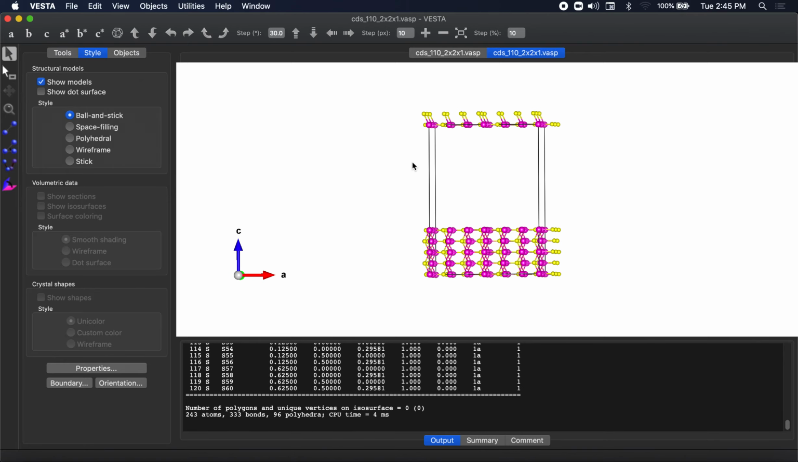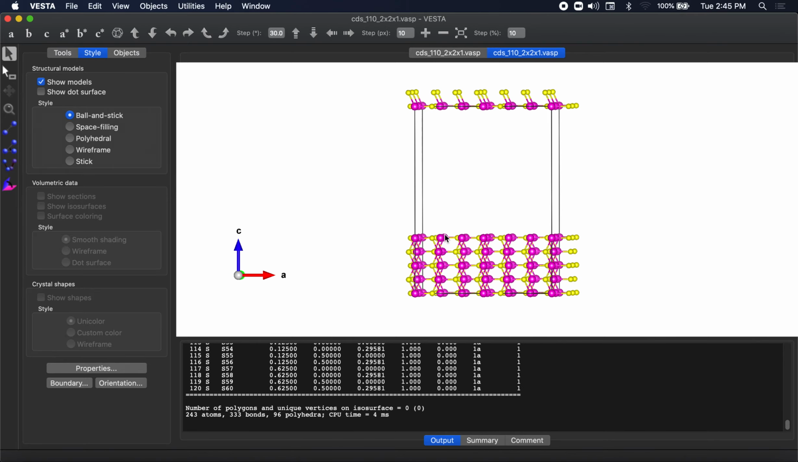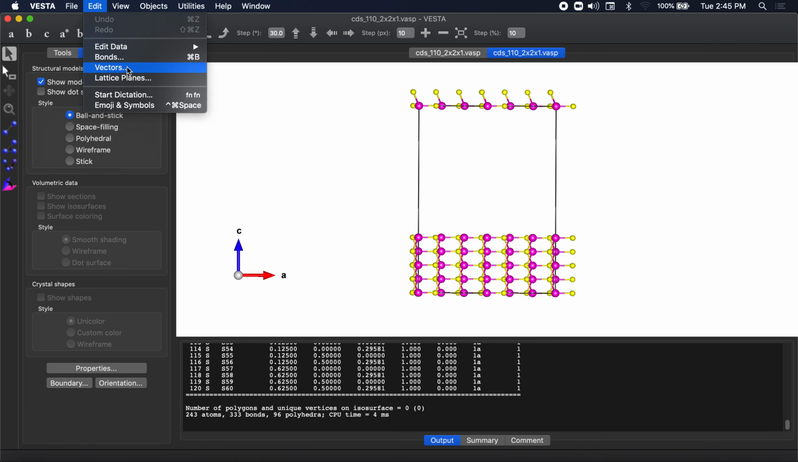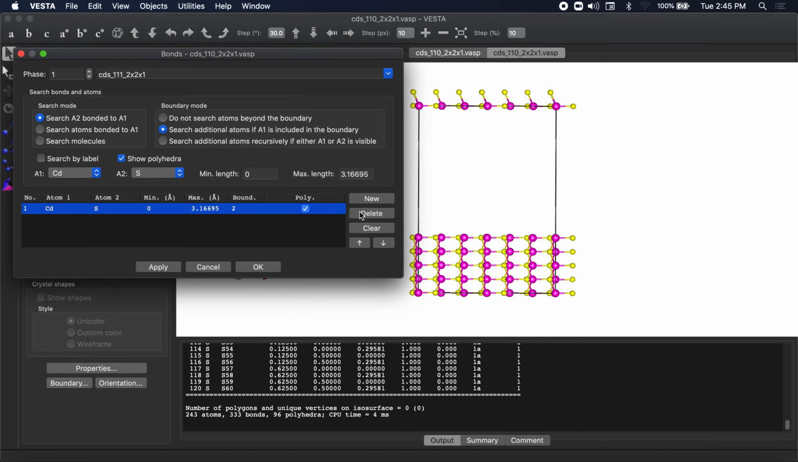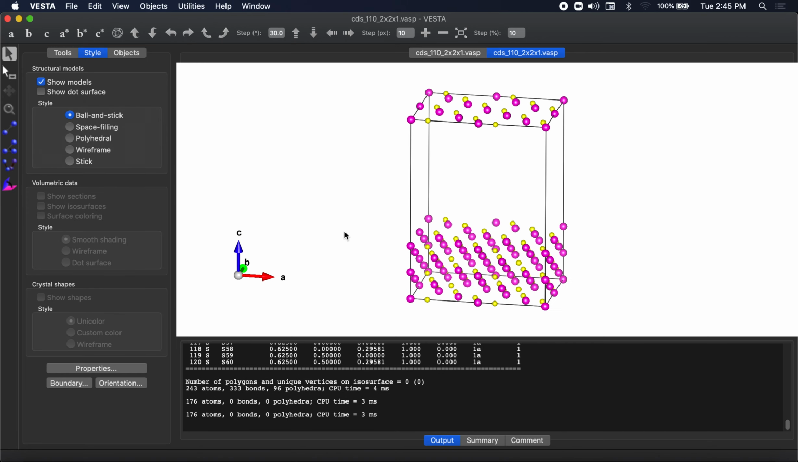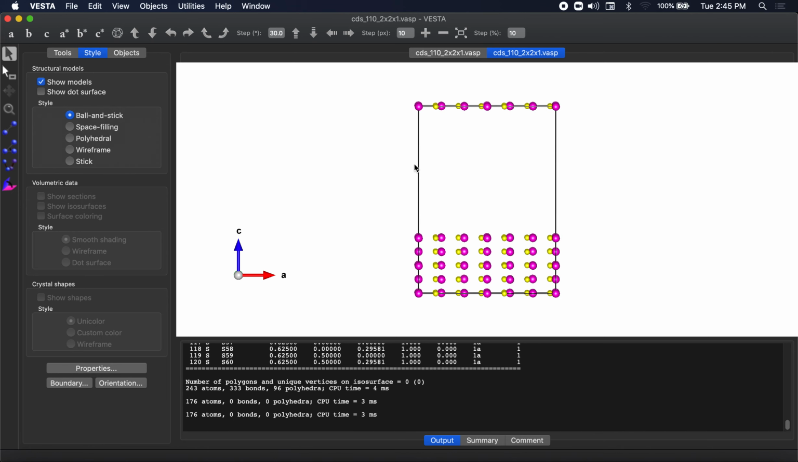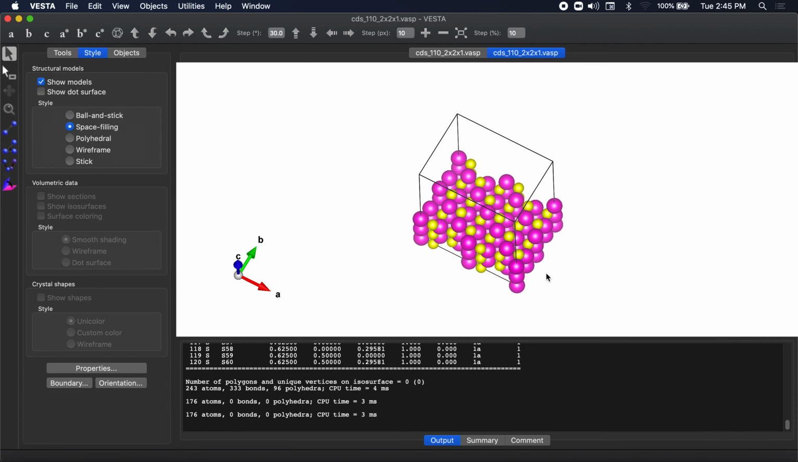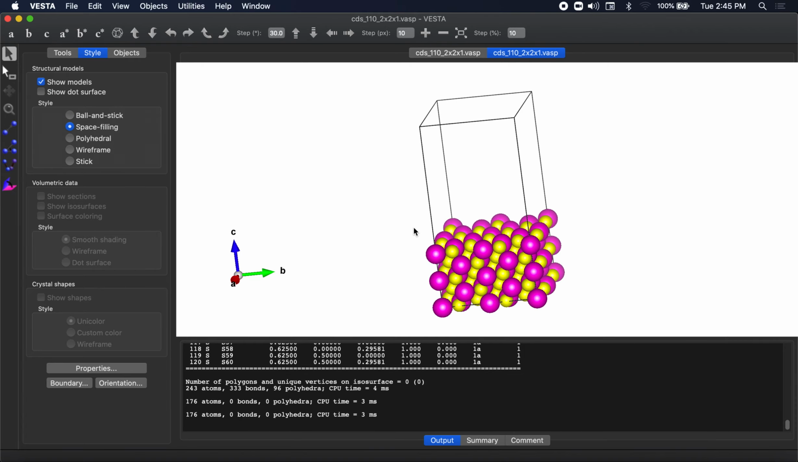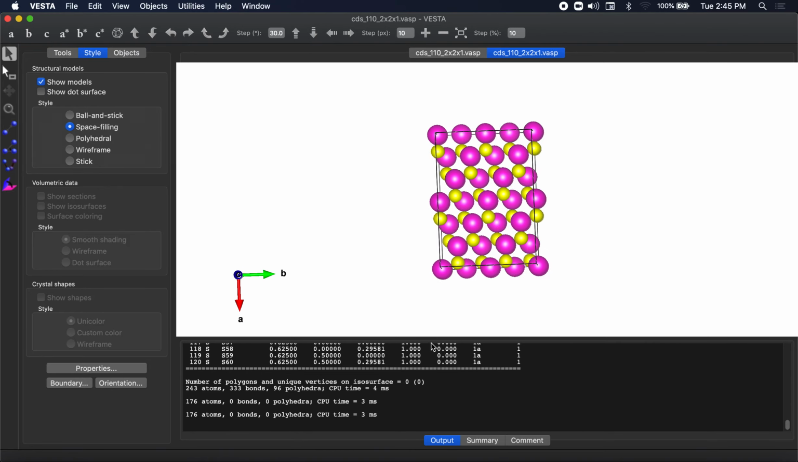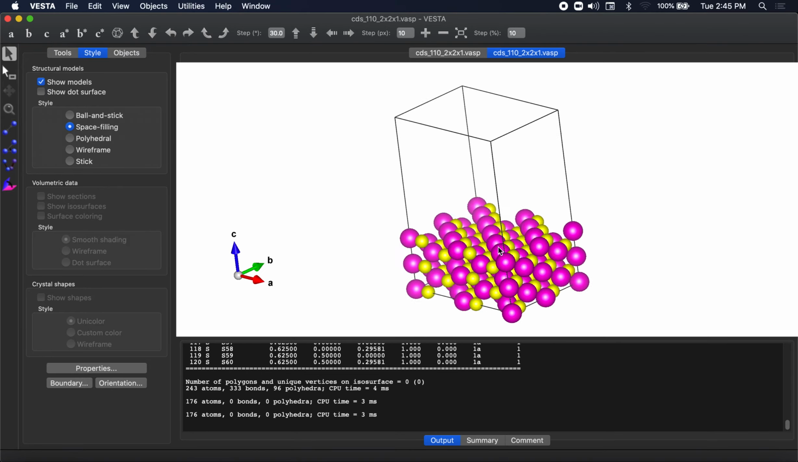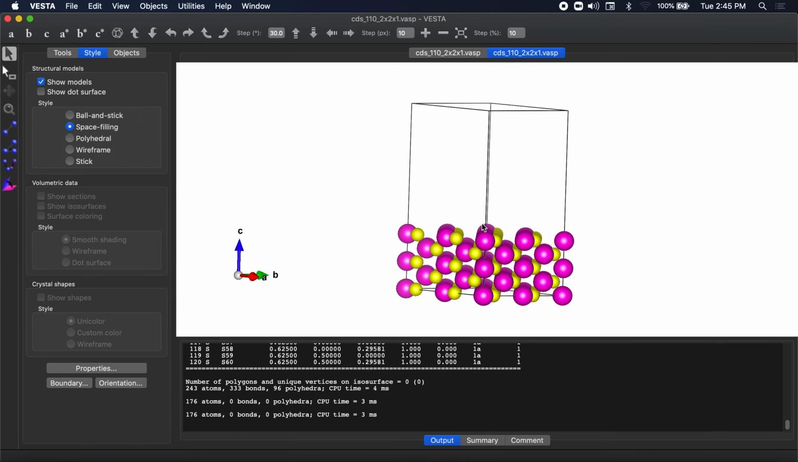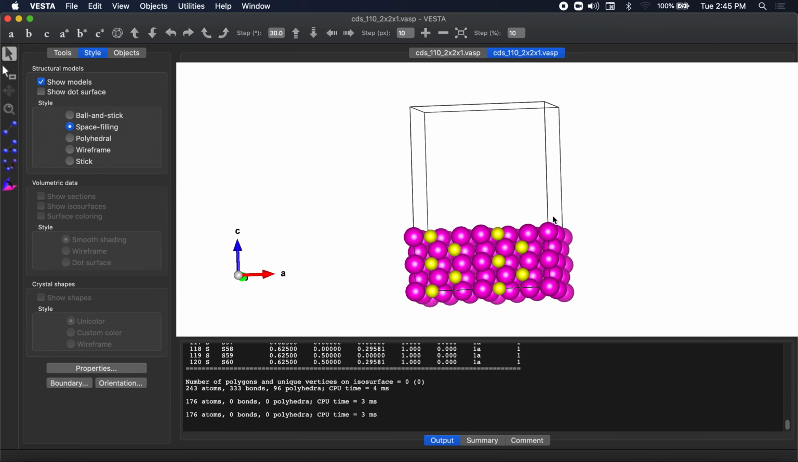So yeah, you could see this is now our surface. Looks really good. Let's go ahead and delete bonds. Okay, and then we can delete the periodic replica of this bottom one. So there you go, there's our surface. Now that is the 110 surface. It looks kind of weird, but I guess that is it, right?